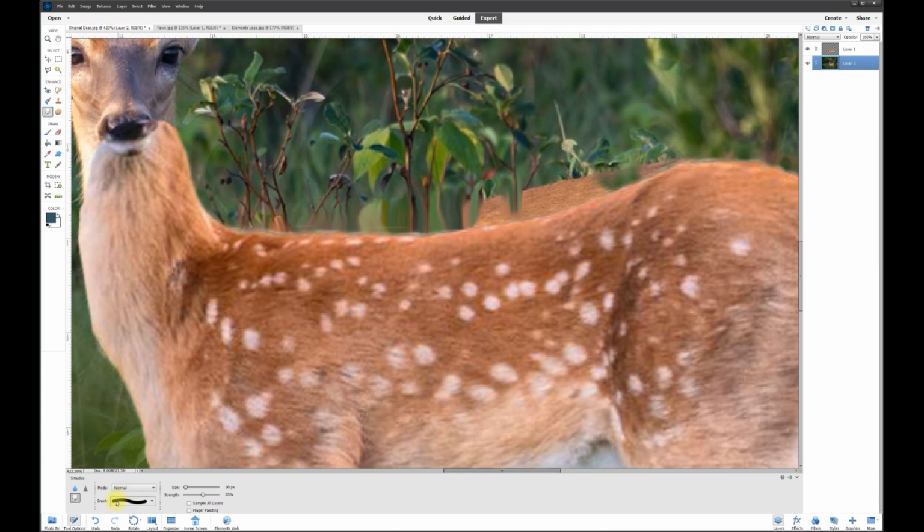And I'm using a hard brush on this. I tried with a soft brush and it didn't look as well. It was too smudgy looking.